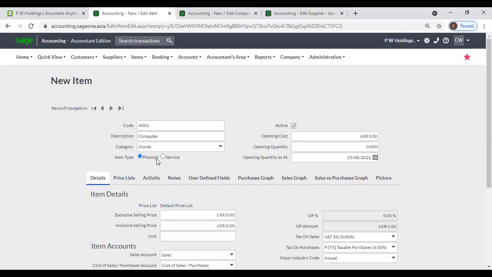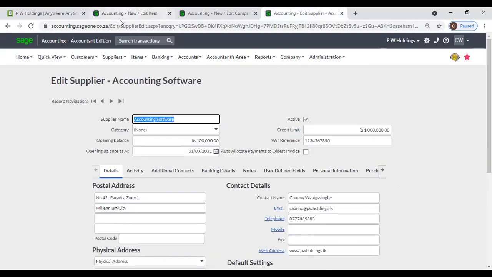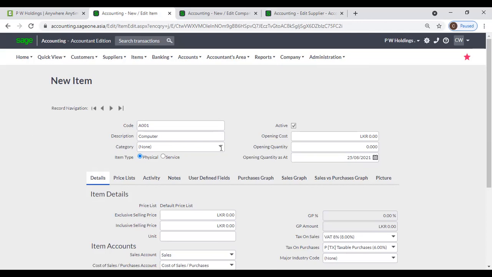Next, physical or service. From here, you can select item type. If you are providing a service, you can select service, or if it is a physical item or tangible item, you can select physical. Next, if it is an active item, you can tick this, and later if you discontinue this item, you can untick this active tick box, then this item will be inactivated.